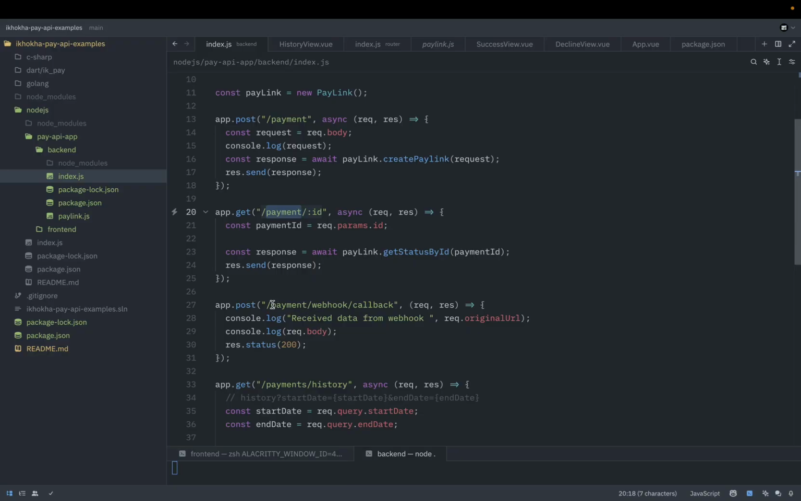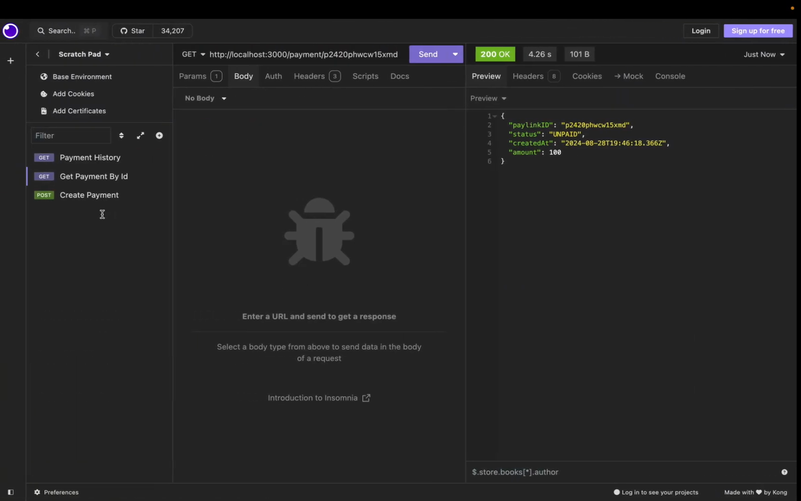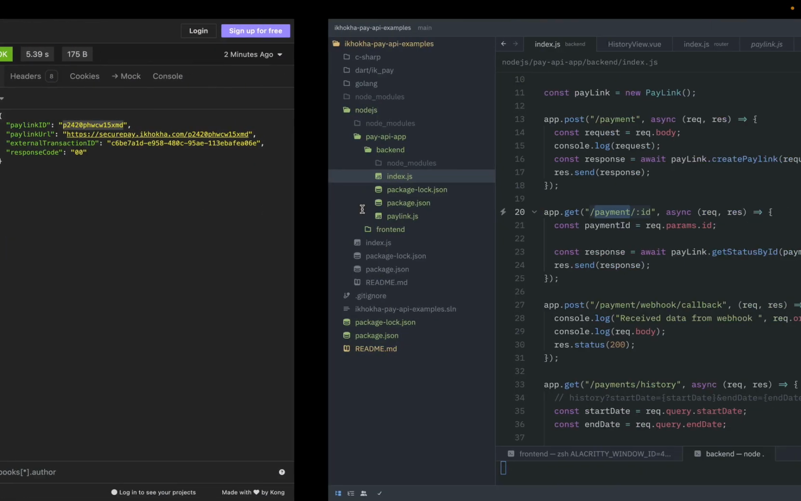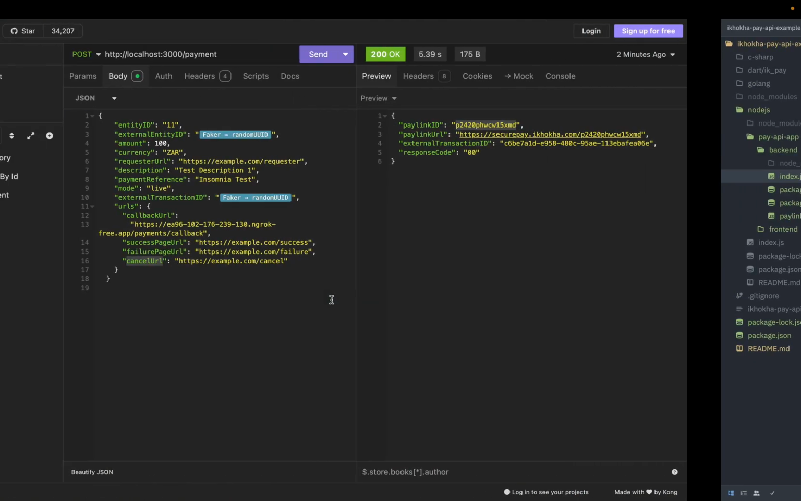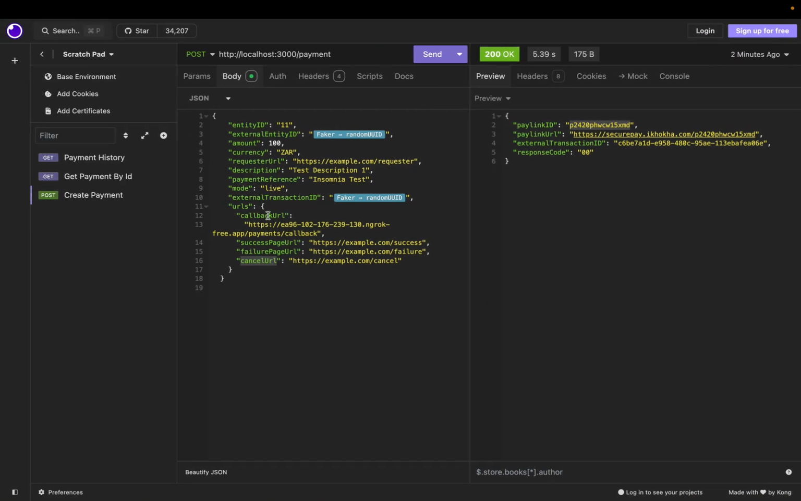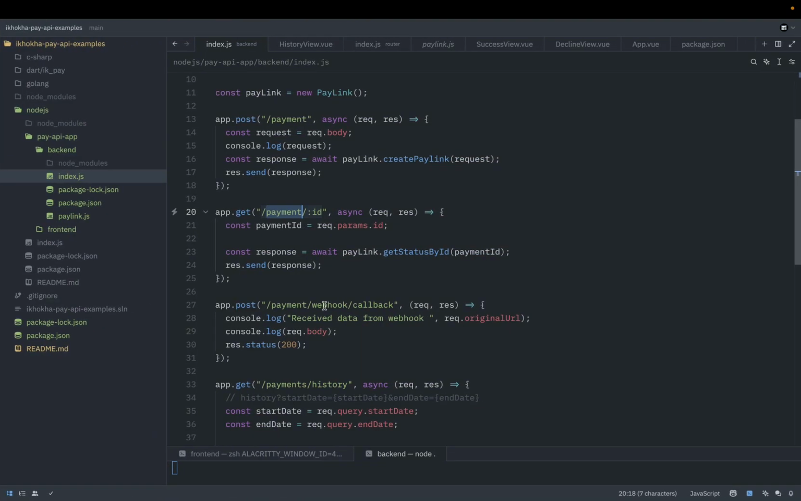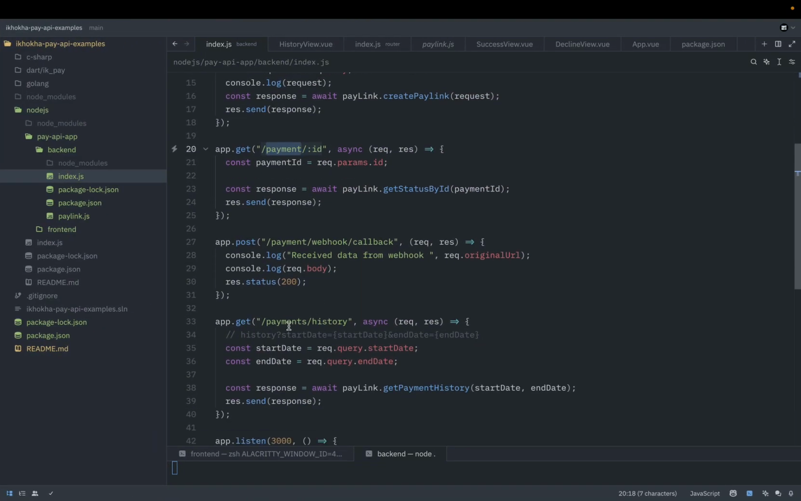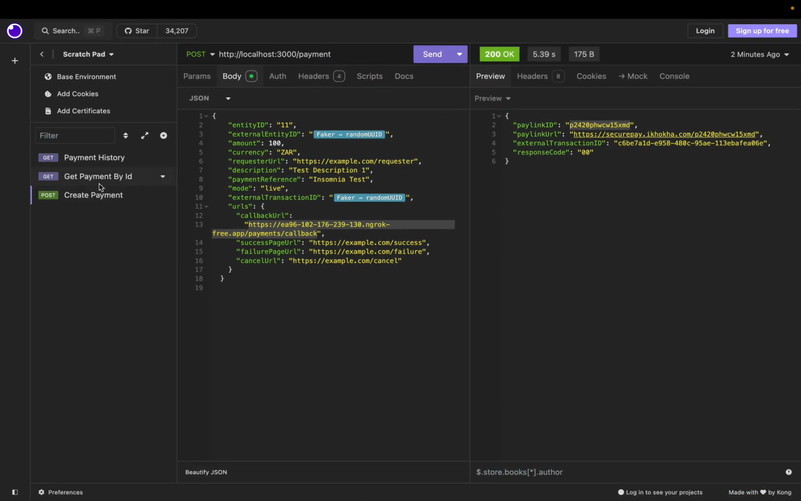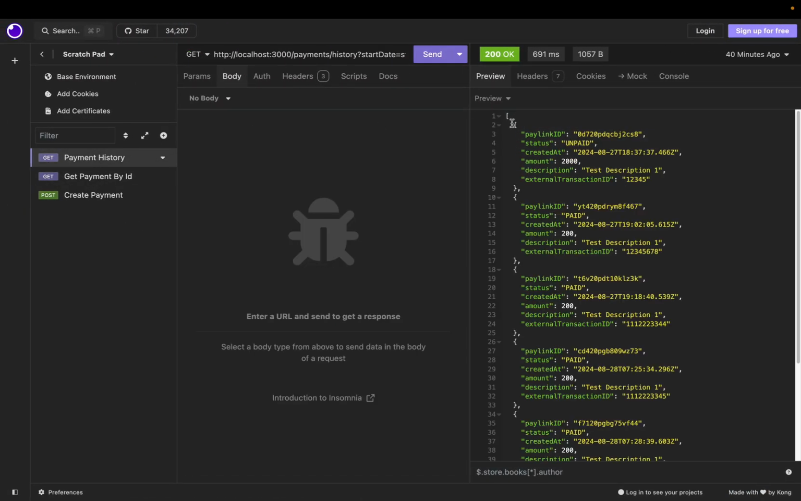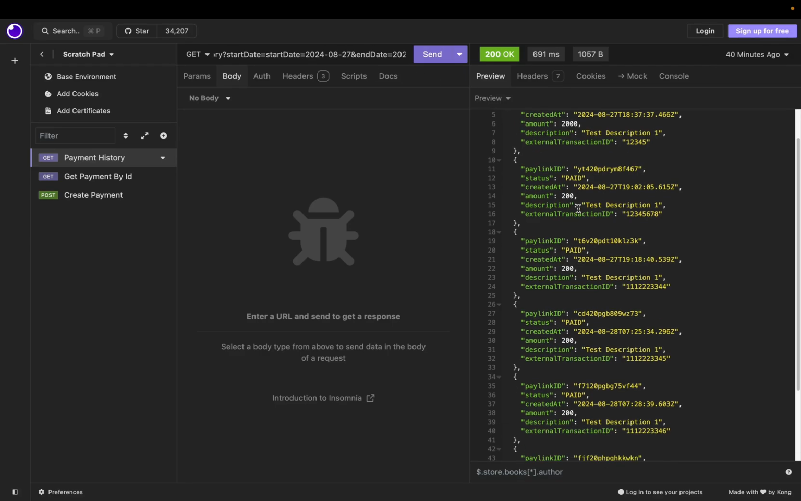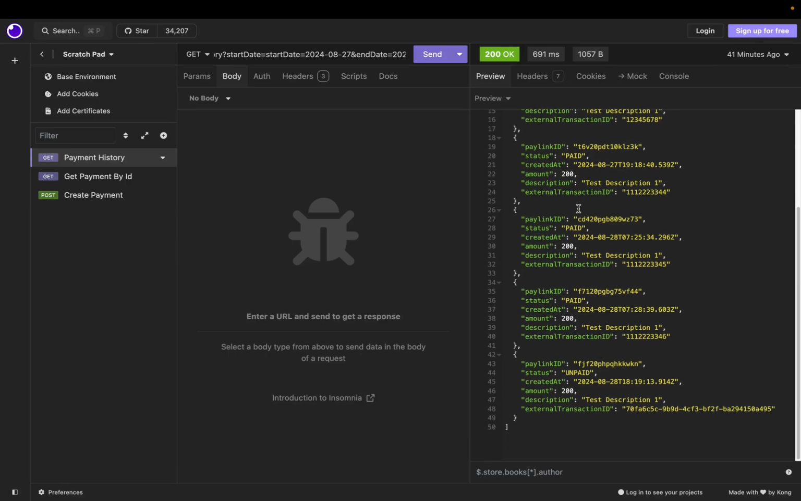You have a webhook. If you go back here, this webhook speaks to this callback. Whenever a payment is done, successful or declined, a response from the server is sent to this URL that you supply. In my case, it will be this. And then there's another one to get the payment history. If we go to the payment history, you can see we can specify a date range. It pretty much gives me all the payment links that were created, whether they were paid or not, the amounts, the external reference, and so on and so forth.